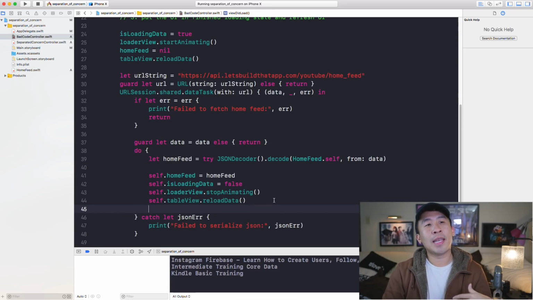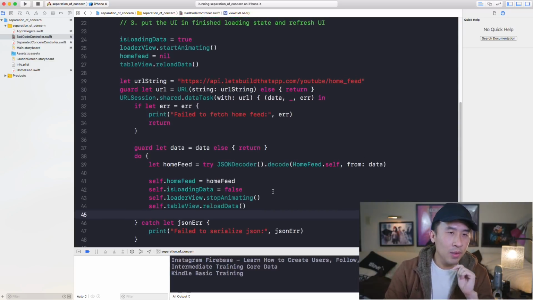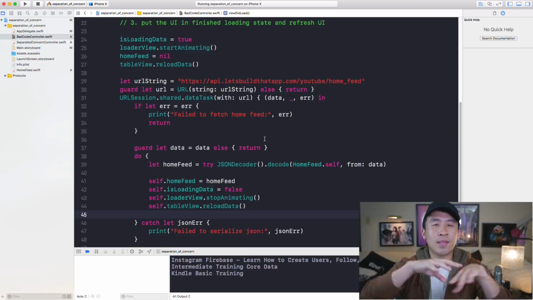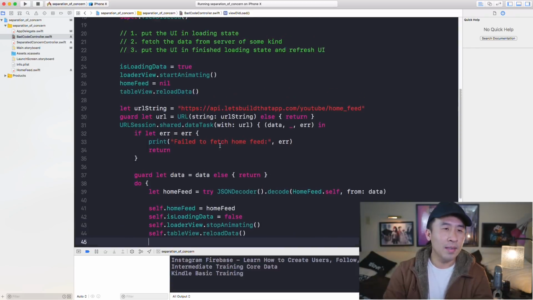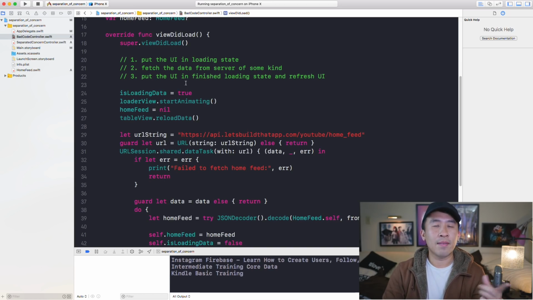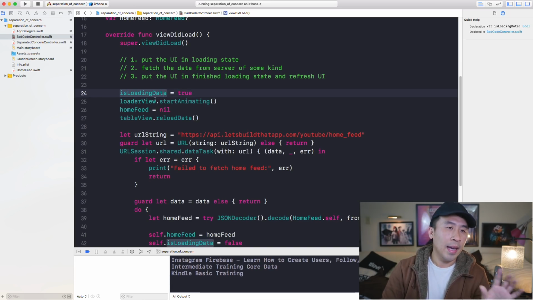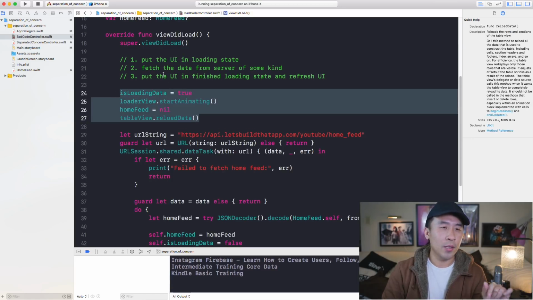And the question now is, how exactly do you start separating everything and start refactoring your code? Well, you have to identify what these subroutines need to be. What I mean is, we are going to identify three subroutines inside of this viewDidLoad function. The first subroutine starts at number one over here. We put the UI in some kind of loading state, which are these four lines of code right here.